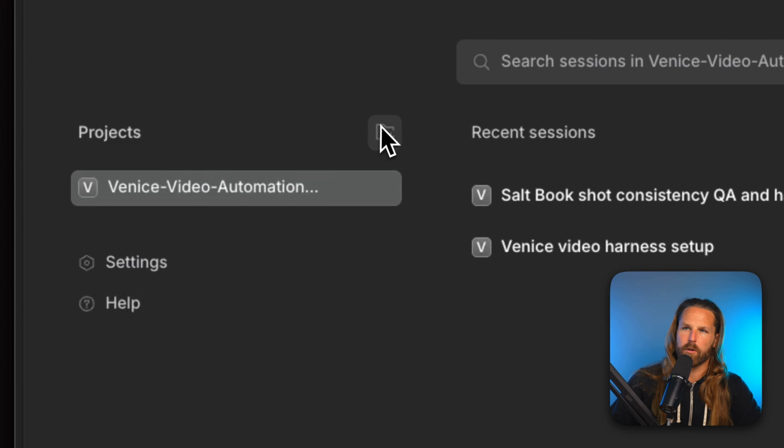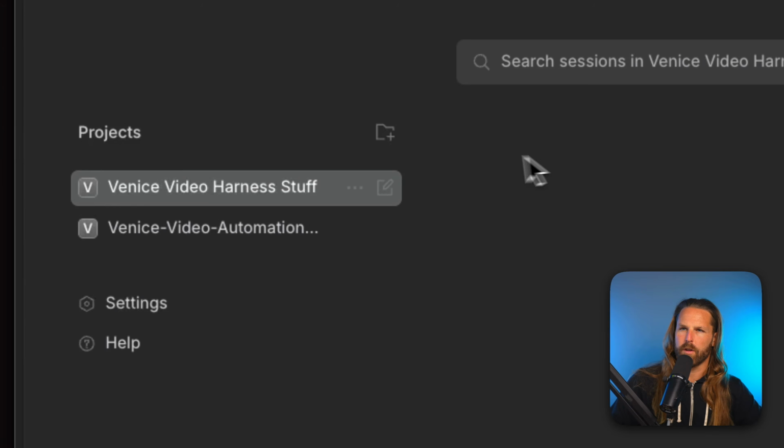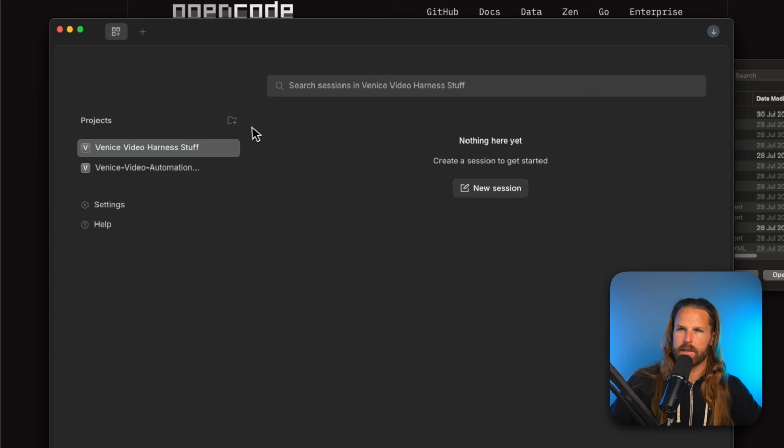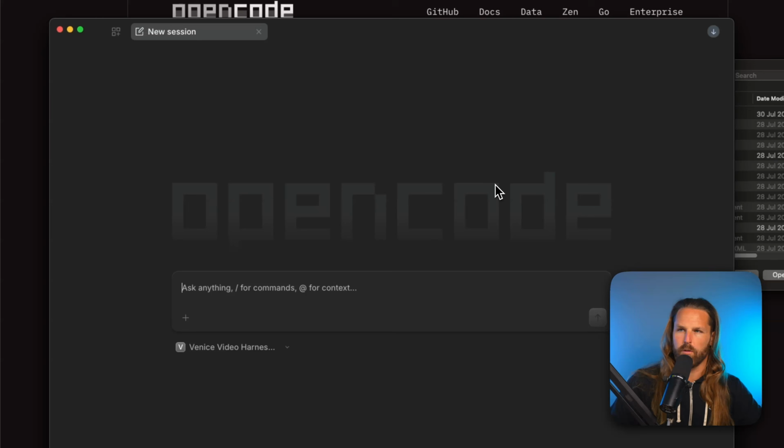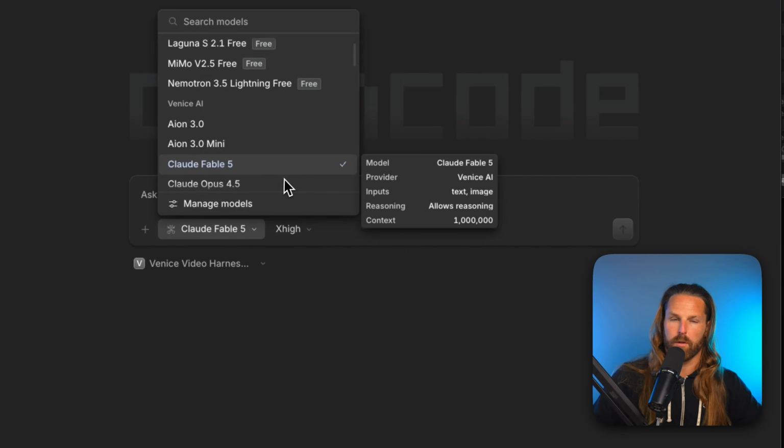And now we can create a new project, which is a new folder on your computer. And inside this new project, hit New Session. Now we are able to choose our model. I will tell you right now, you're probably going to get the best results with Fable 5, but it is expensive and it is also not private.